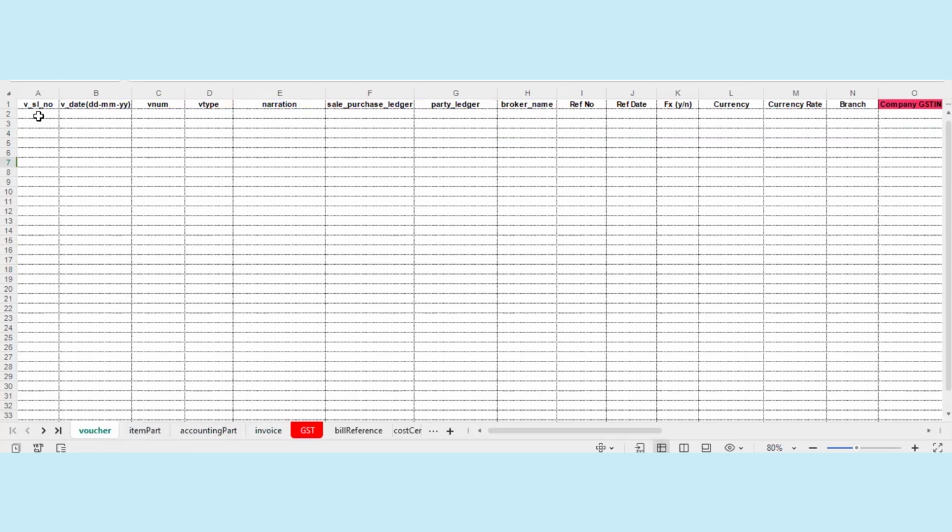The logic is that each row of one voucher will have the same voucher serial number. Enter the voucher serial number, the voucher date. Enter the number under voucher number column. Enter the voucher type as stock journal.